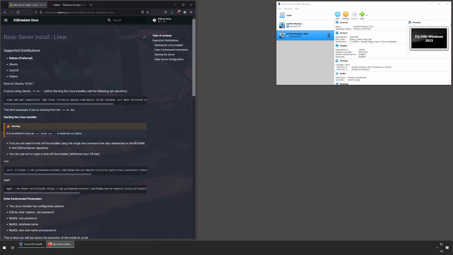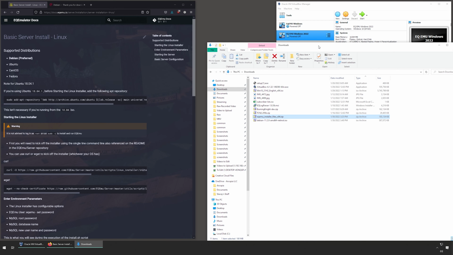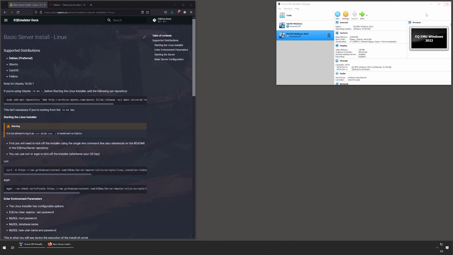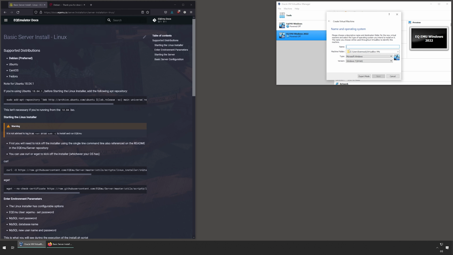Okay, so you should have this file right here, Debian 11 AMD, whatever version, it probably doesn't matter too much. All right, so what we're going to do is make a new VM inside VirtualBox. We'll call this EQEMU Linux 2022. This is going to be Debian 64-bit, and that looks good. So go ahead and click next.